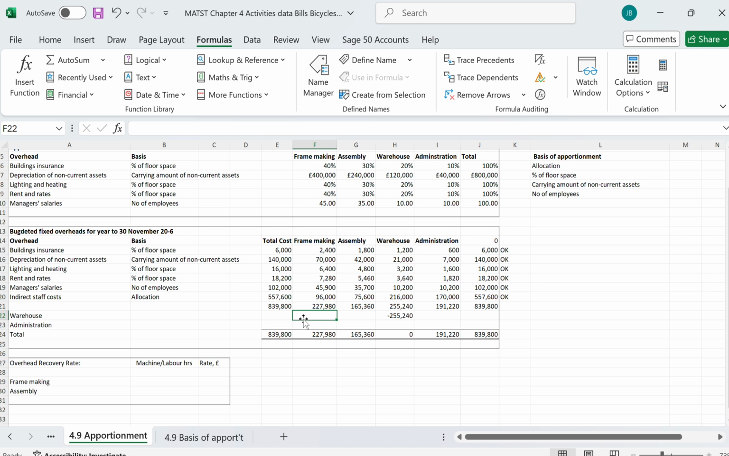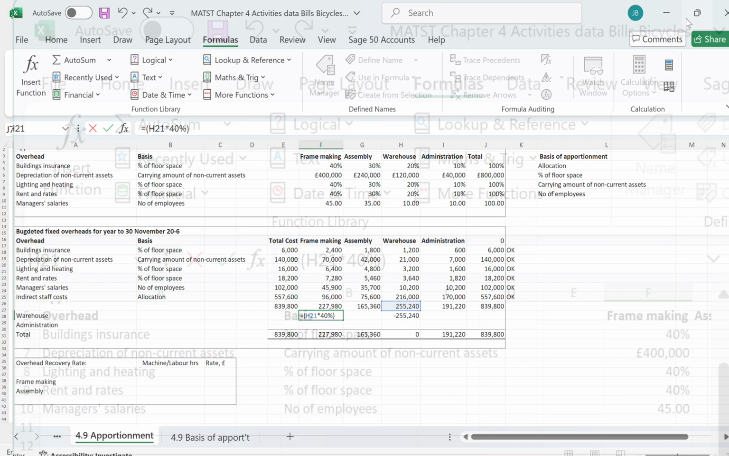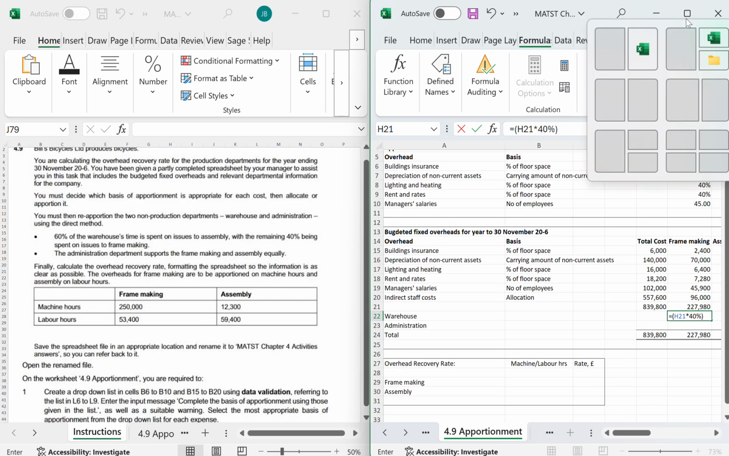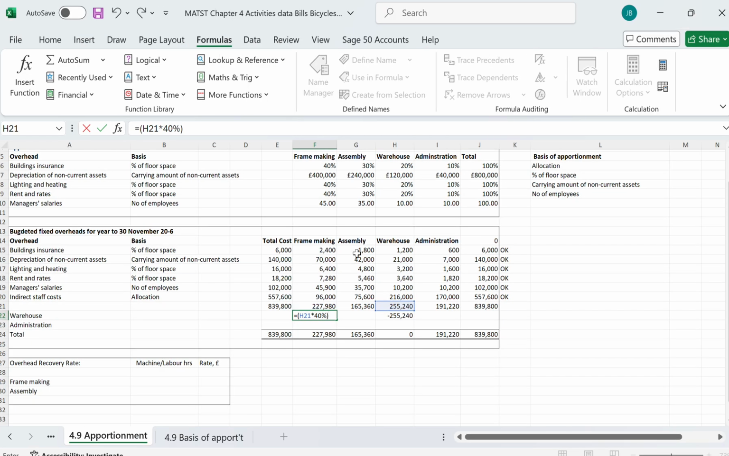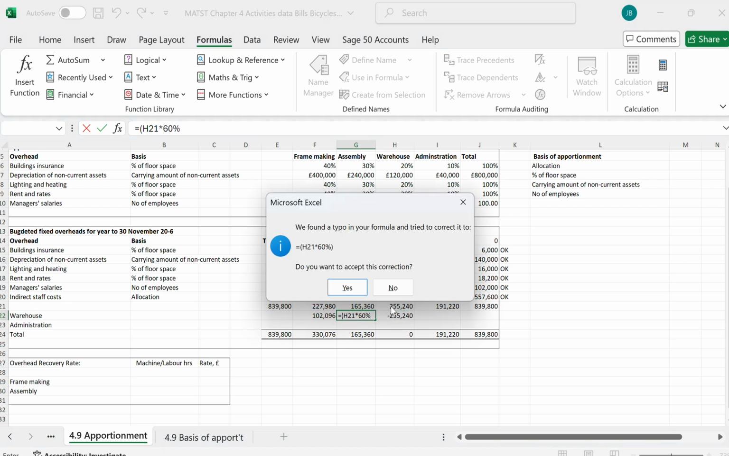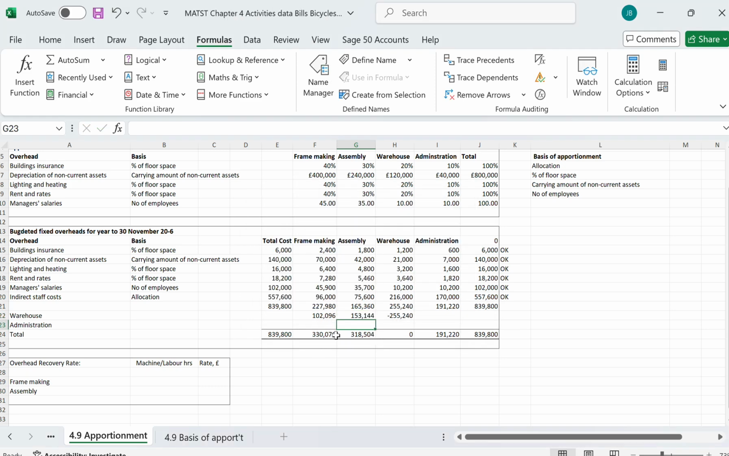And I'm going to go equals open brackets this figure multiplied by the 40% in frame. Yep, 40%. Enter, which gives me 102096, and then I'll do the formula again, but this time multiplied by the 60%.